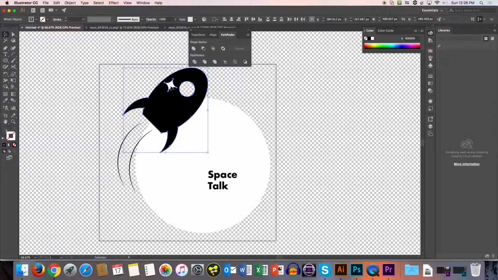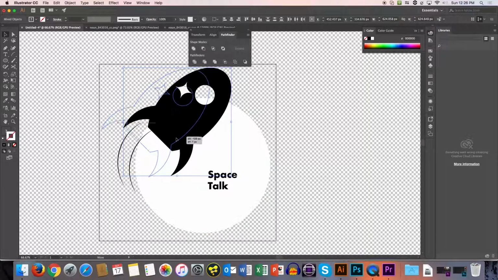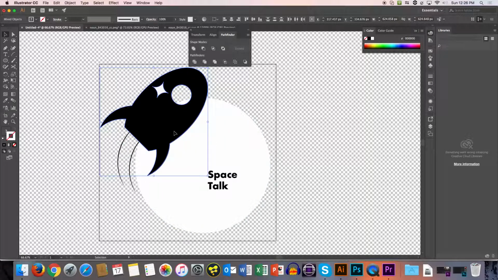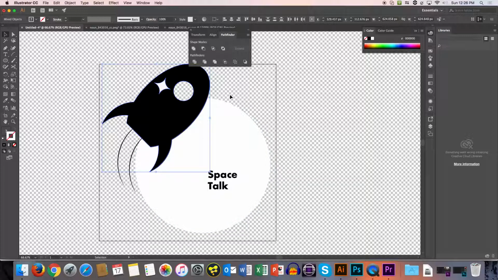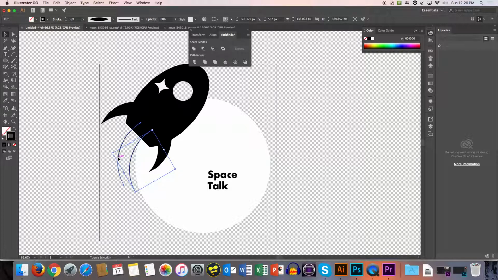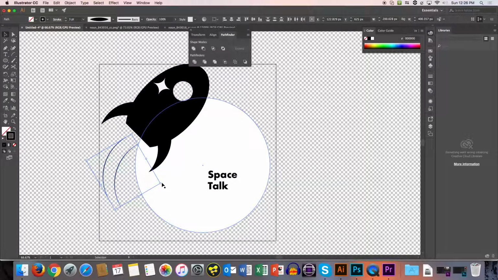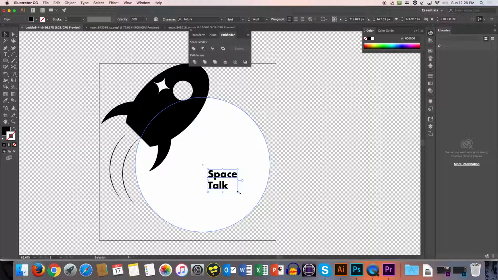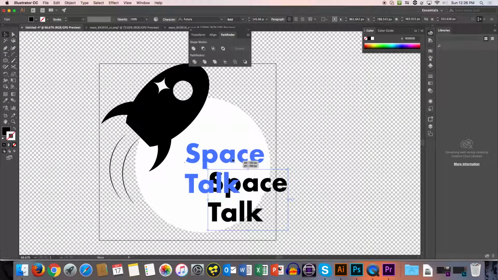So let's take our rocket ship and its little black thing. We'll go here. Kind of match the size of the circle a little bit. I don't want to see through the window the other part of the circle, so I'll do it like that. And these things will come down. And we'll go like that. And then the Space Talk text is far too small, so we'll make that a lot bigger too.